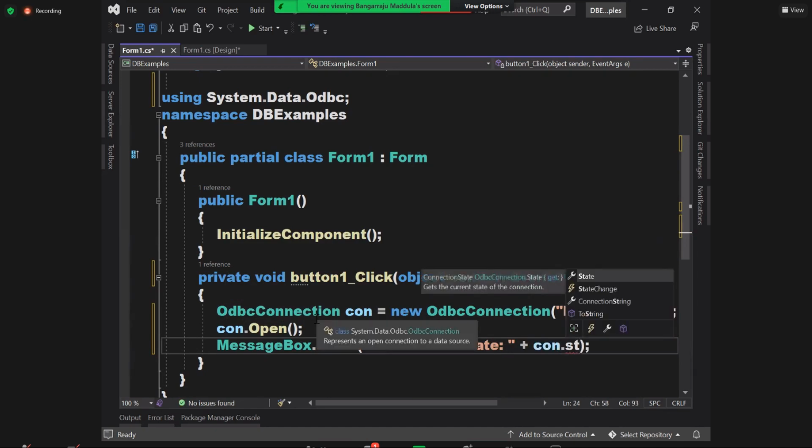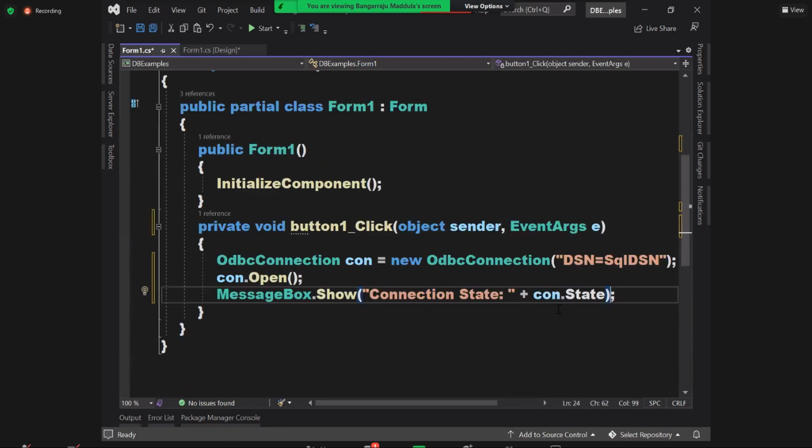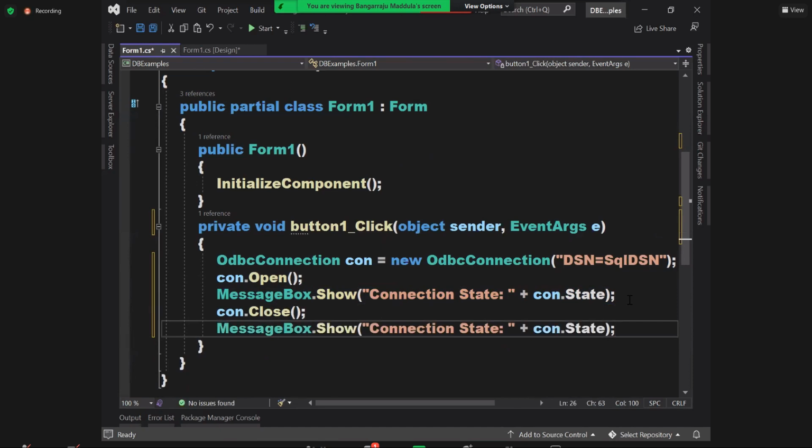con dot. Yesterday I said, you remember? Open method, State property, Close method, ConnectionString property. I said all these things. This will tell you the state. With open, the message will show as open. If closed, the message will show as closed. Same way now I'm calling con.Close, and again trying to show the message. Now understand, first time you should get the output as open. Second time you should get the output as closed. Clear? Run.